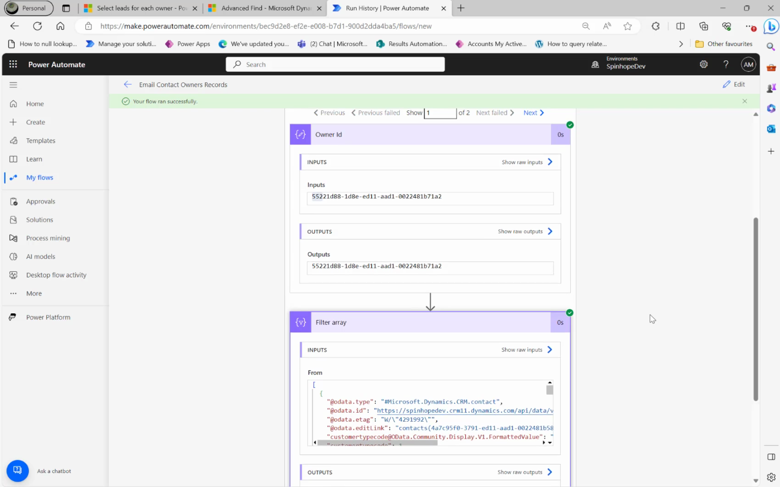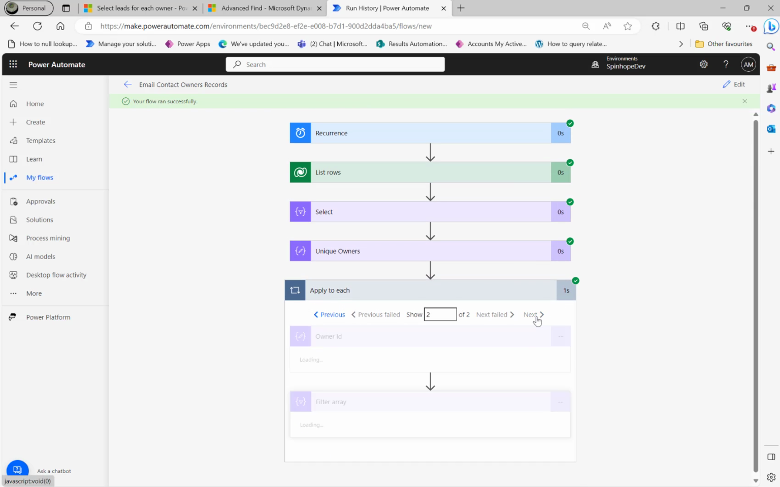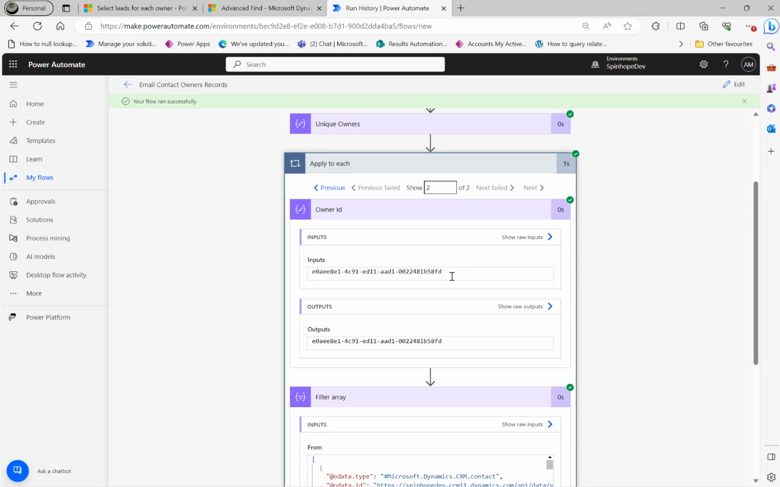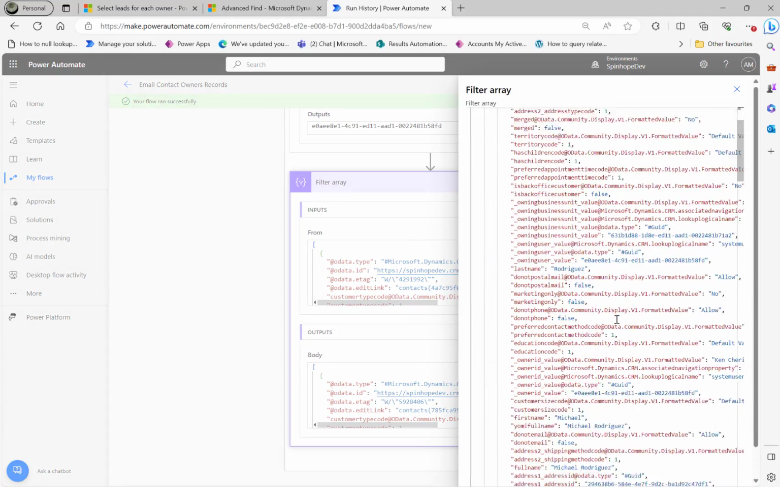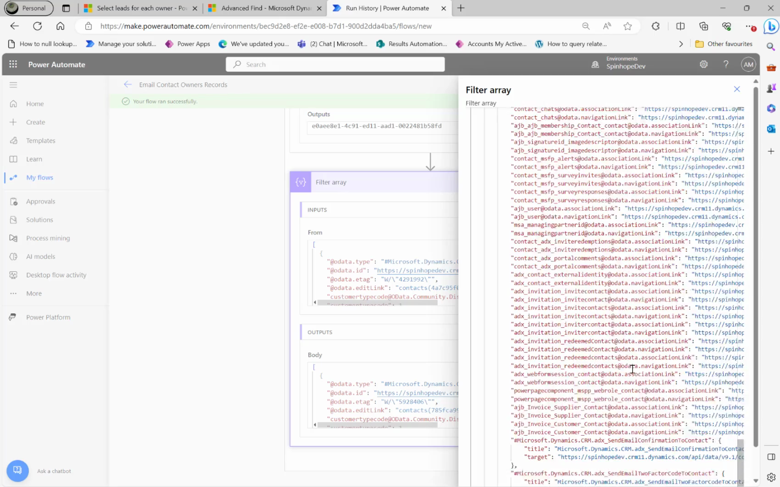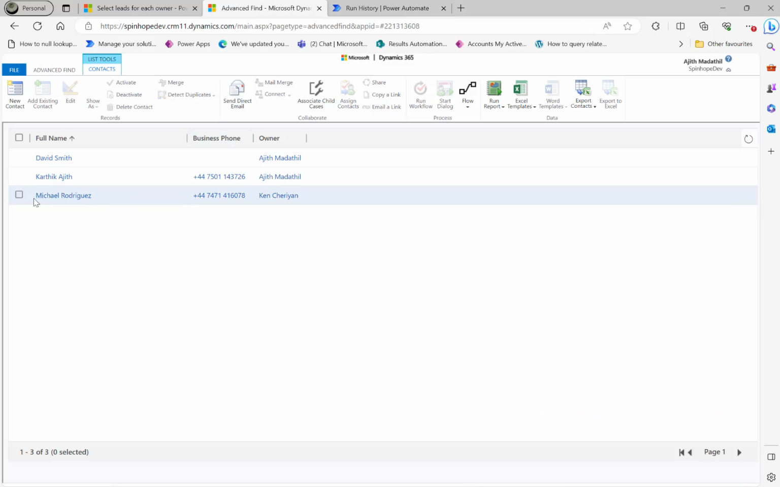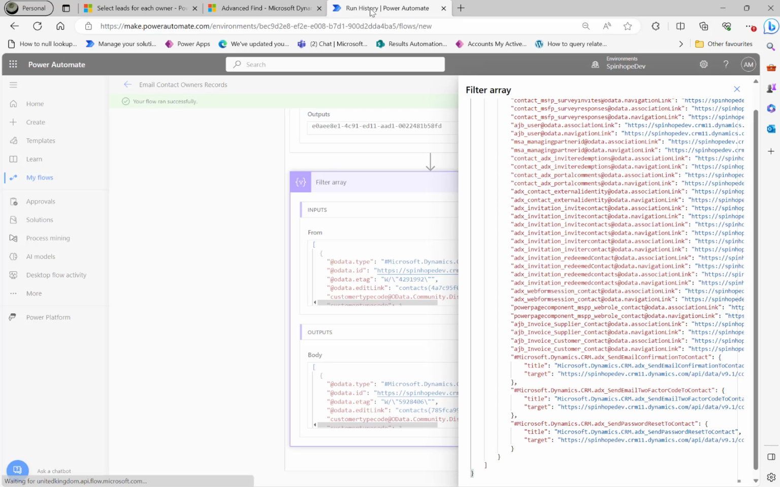The other one, I'm going to click on next because it's the second record. This is Ken's owner ID, and here I should be able to see only one record. That's only a single record there. That's Michael.